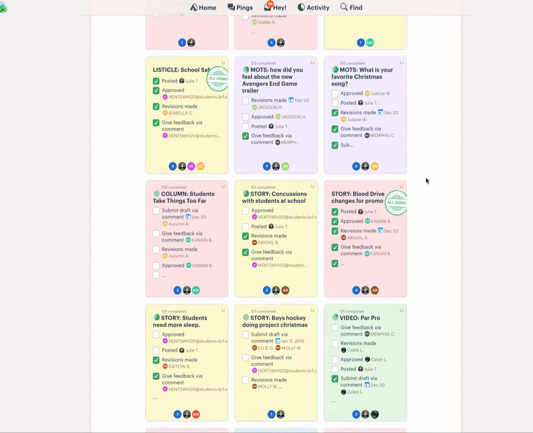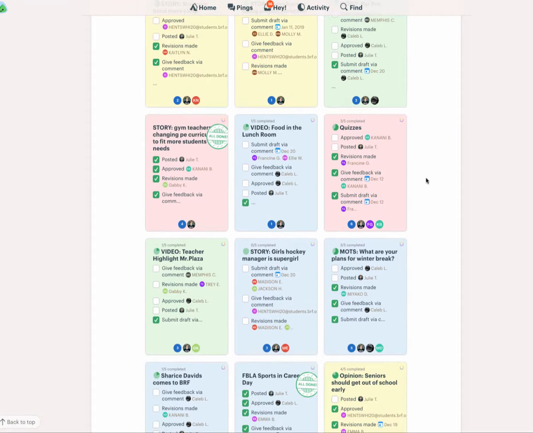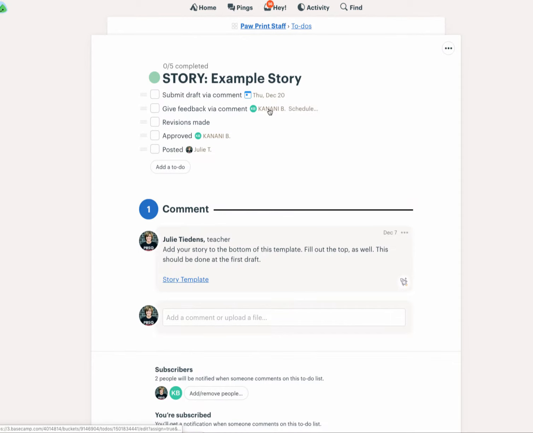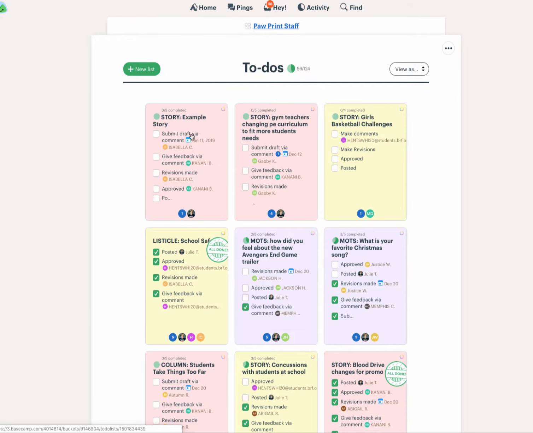They decided that they were going to start color coding their cards so it was easy for them to see them. So you can see right here that we've got a bunch of pink cards. Those pink cards belong to one editor, a variety of different writers or producers, but one editor. I'll show you how an example card is set up.